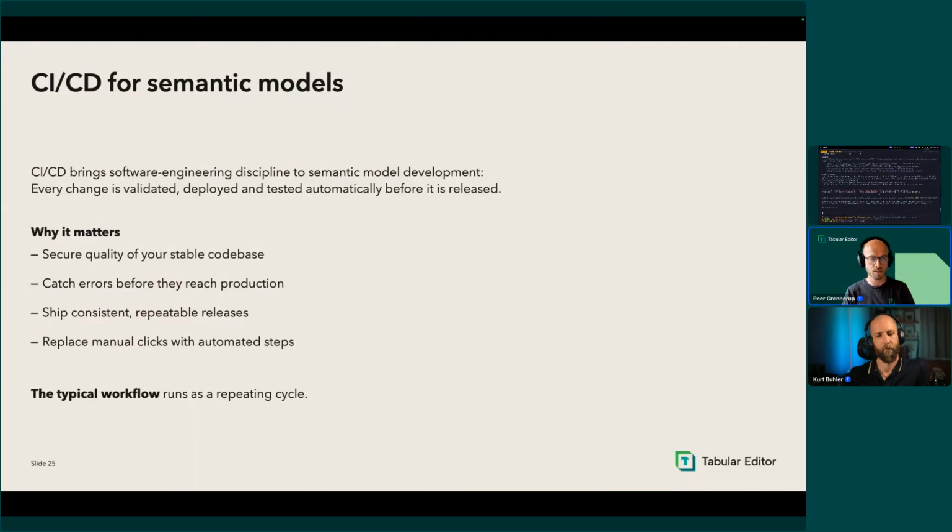I also do see some questions in regards to CI/CD on the chat. We'll try to cover them at the end in a few minutes' time.